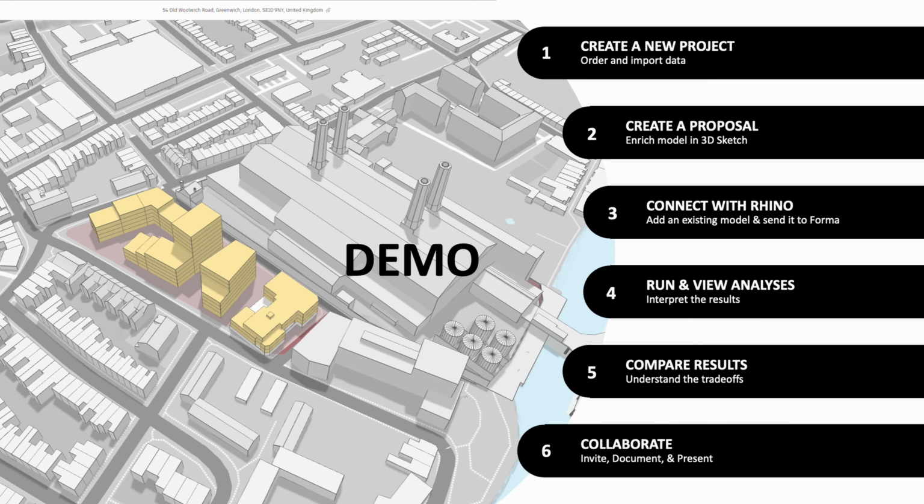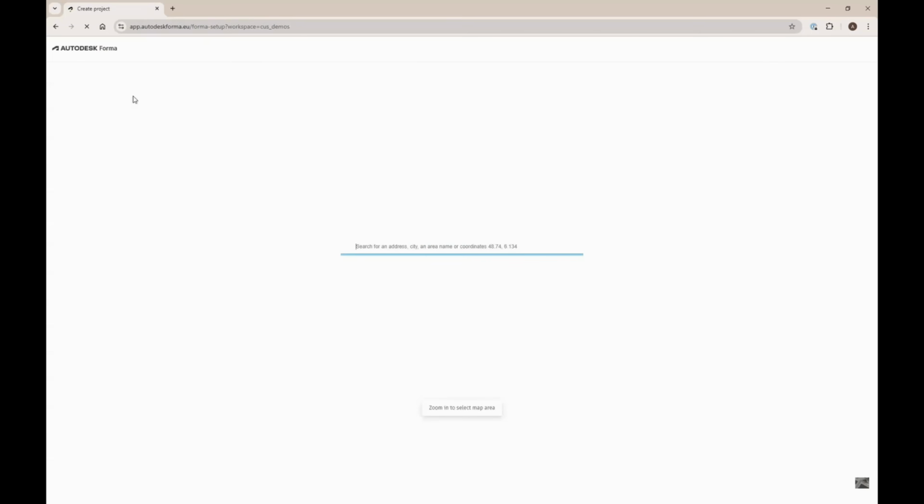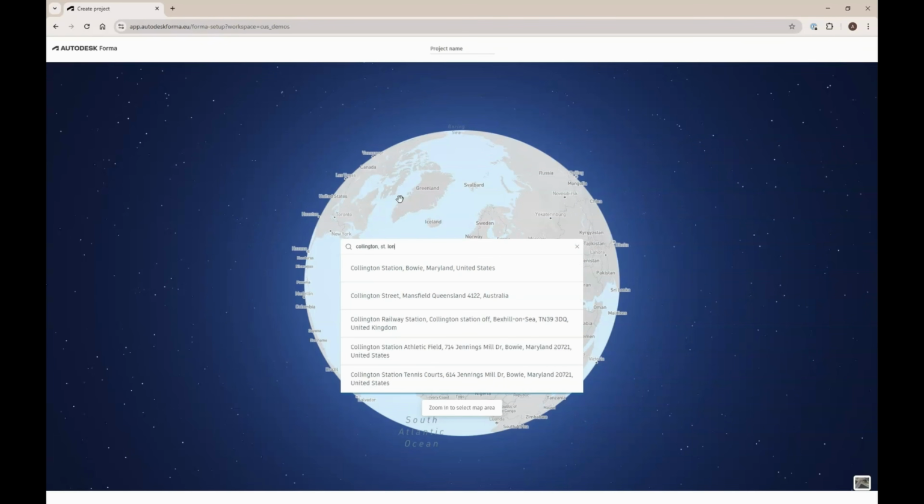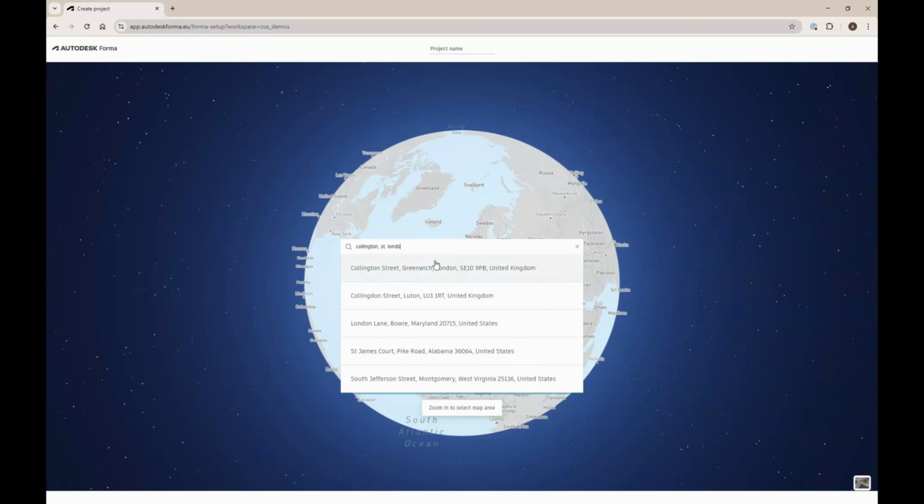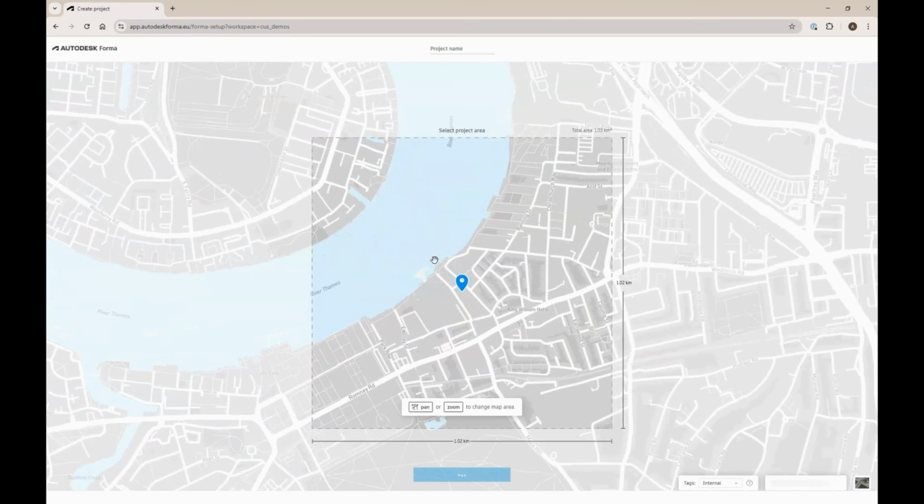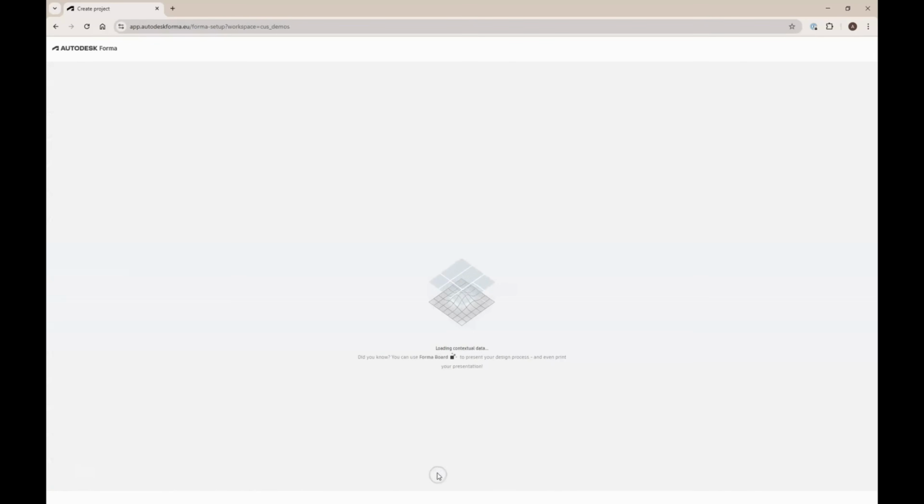So we're going to create a project next to a power plant in London. So let's dive right in. On Forma, we're going to create a site, and we're going to go ahead and type in the address. It will pop up here automatically, but you can also scroll in if you want to. The rectangle or the square you see here is the size of the project, and you can zoom in and out to make that smaller or bigger.